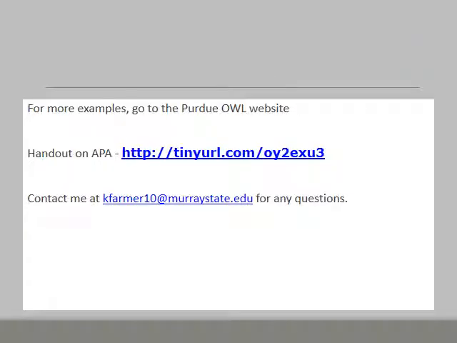More examples of APA can be found at the Purdue OWL website. Also, I have a handout, and this is the link that will take you to the handout I have on APA that just gives some outline and some other examples. If you have any questions or you'd like me to review something on APA, feel free to email me at kfarmer10@murraystate.edu.